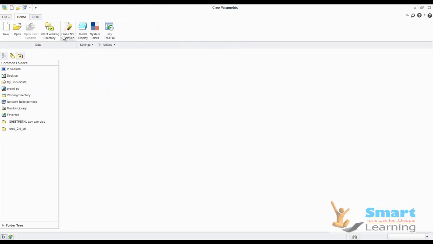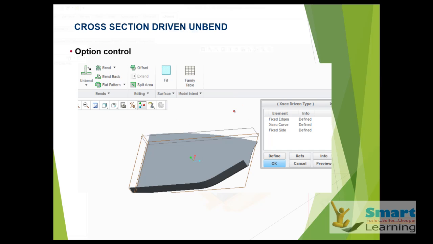So cross section driven bend, when you use, you need to be very careful, and the options which you control for creating this, the fixed side that you can specify, and the cross section which drives your unbend, that can be used, and this typically you can use for a sketch driven also, which I will show you.